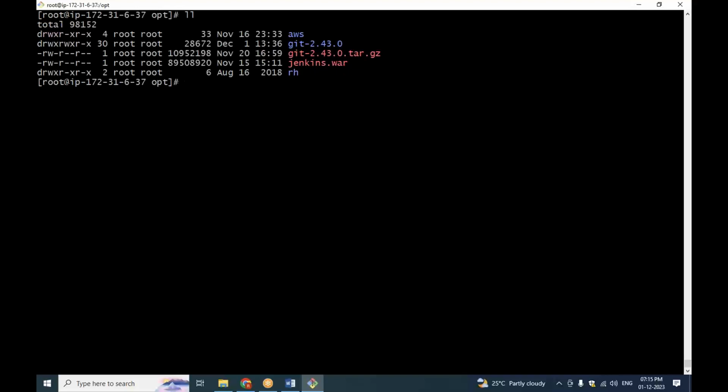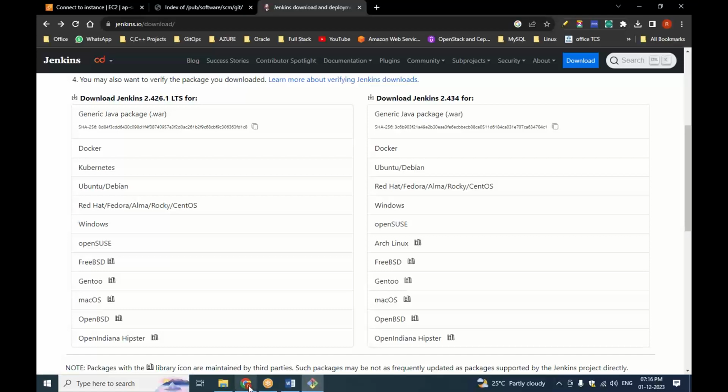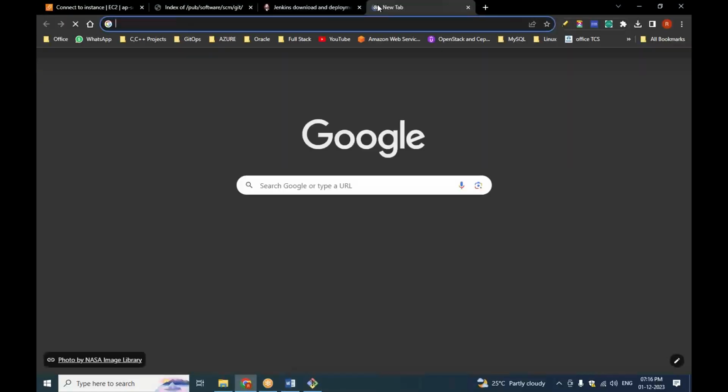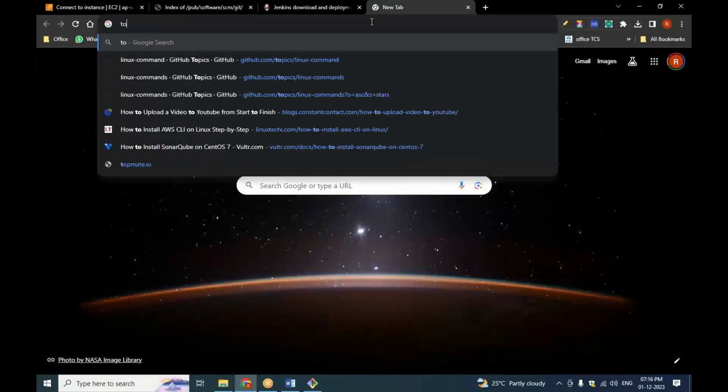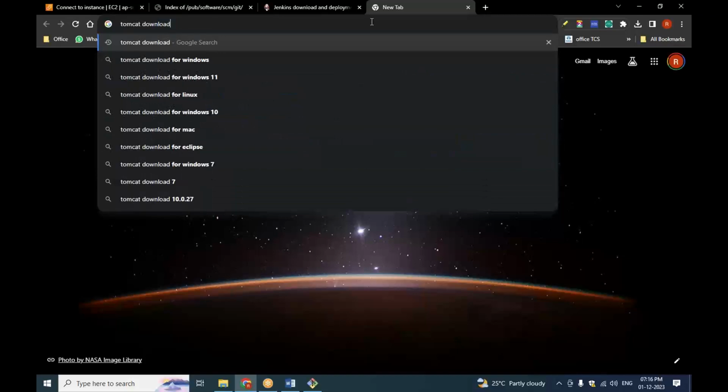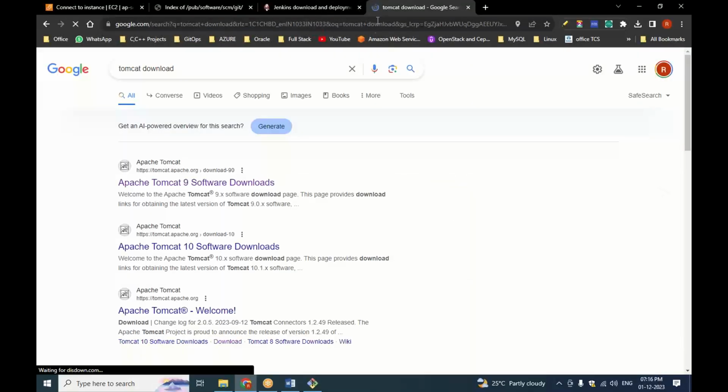Now, successfully we have downloaded Jenkins.war and we have configured Java and Git. Now we are going to download the Tomcat software. Open your browser, open one new tab, and search for Tomcat download. Now click on this one, Apache Tomcat 9. Just click.